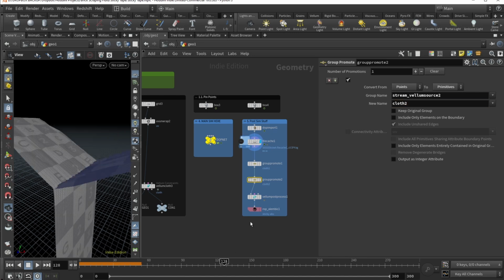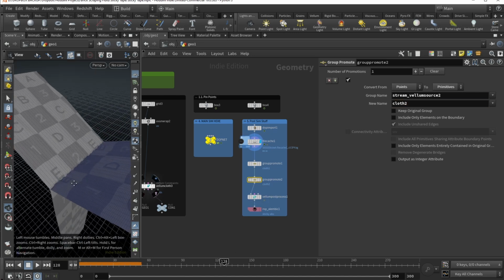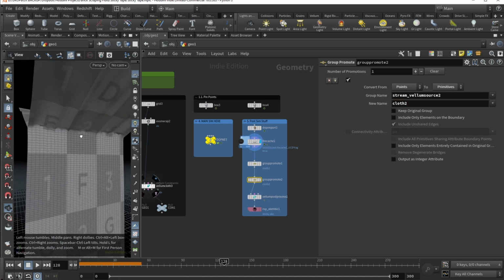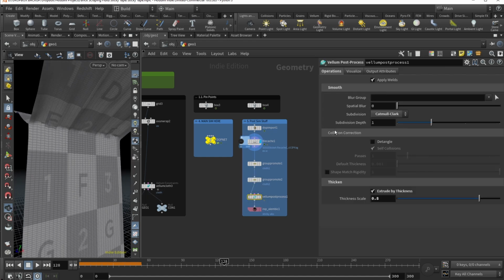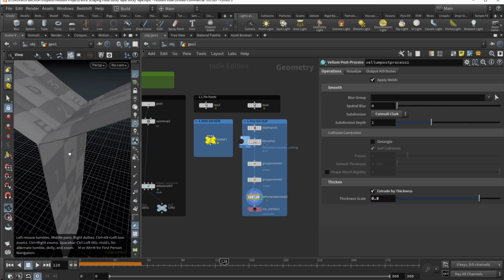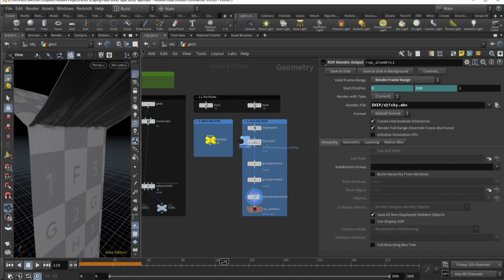Now what I want to do is fix the normals and maybe subdivide it once more. So we drop a Vellum post process node, and here I set the subdivision to be Catmull-Clark subdivision depth 1, and I've extruded by the thickness by 0.8. So this is how it looks. And then I just exported the Alembic.